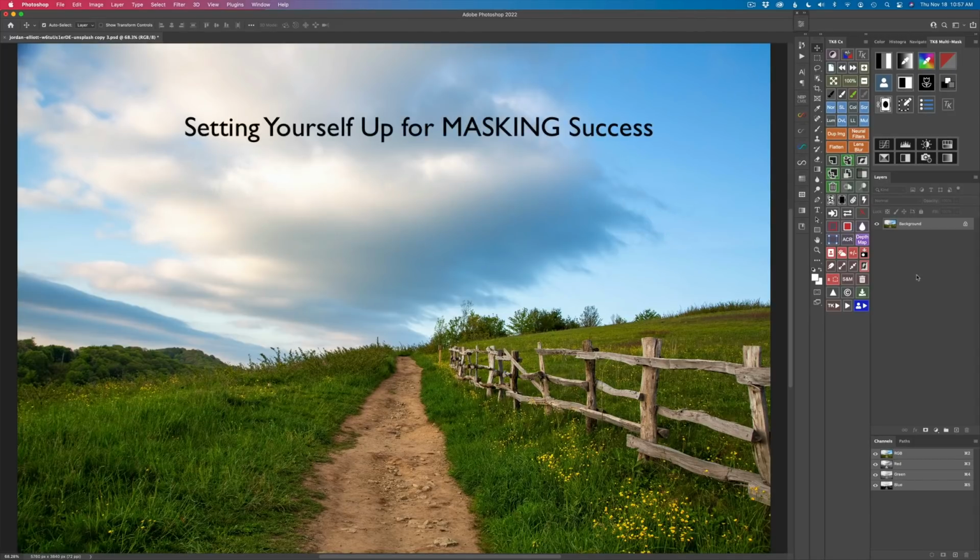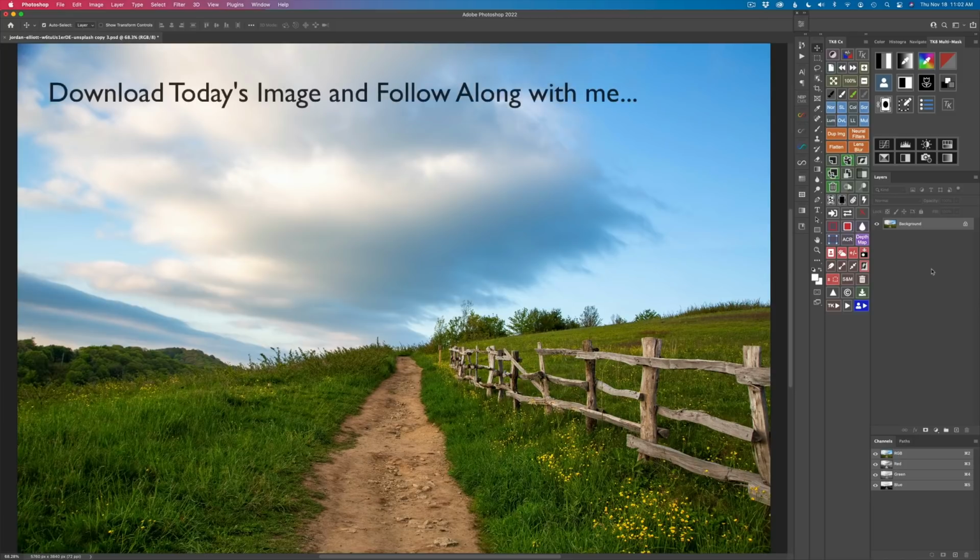Today's title, Setting Yourself Up for Masking Success. I'll be working with this stock image today. Now, I will link this also in the description below in case you want to download it and follow along with me. It's a great way of learning.